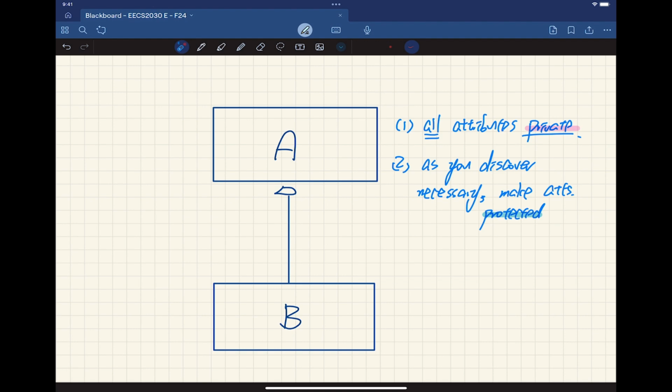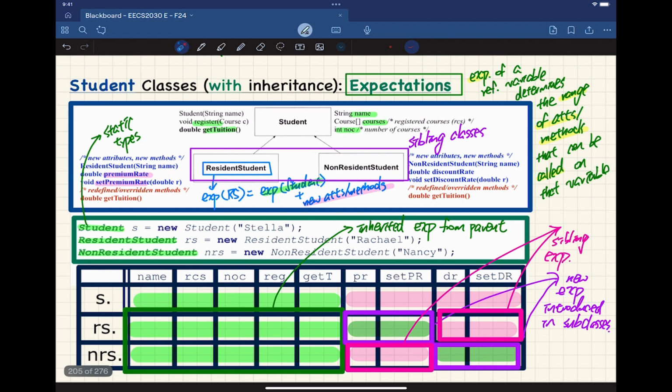Just remember, private attributes will not be inherited by the subclass, only protected. So this page here is very important. We talk about expectation. I'm going to talk about expectation a lot today. Remember, the definition is simple. Expectation is really about, let's say, what will be the expectation for the student class? It will be all the attributes and methods that are declared in this particular class. What will be the expectation for resident students? It will be, number one, all the attributes and methods inherited from its parents. Number 2, all the new additional attributes and methods that are declared in resident students. That's exactly this table over here.